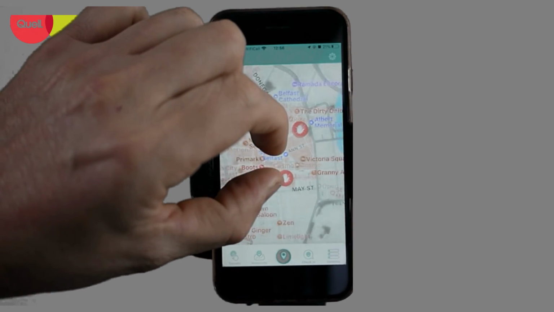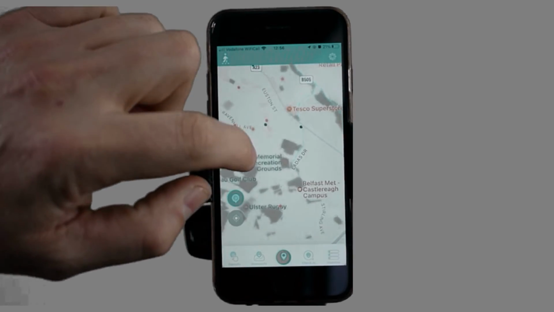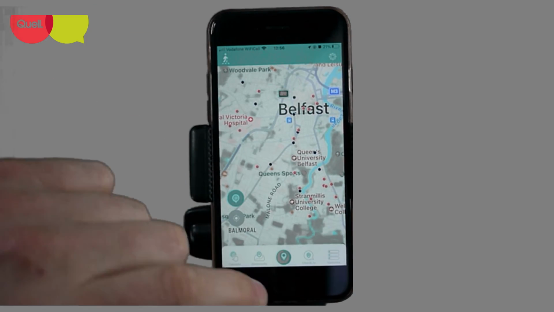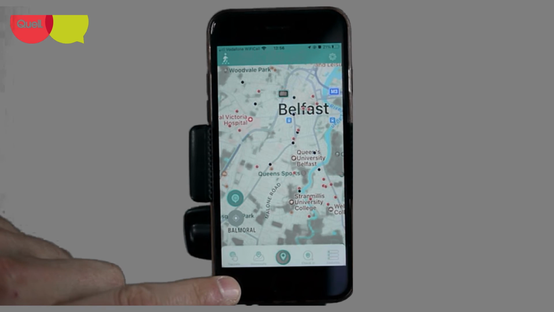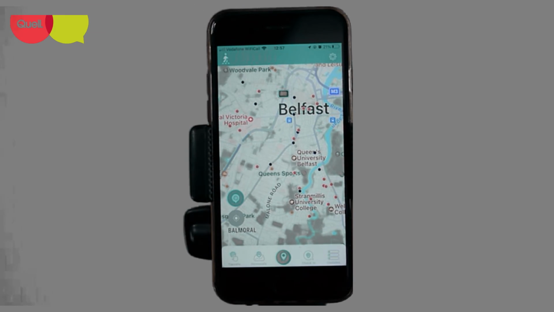But again, as I zoom out, you'll see there's all these little dots all over. And again, this is me just using it on the basis of Belfast, in the area near where I live. But again, you have all your icons down here. And that's what it's designed to do. And then you have your settings up here. And there's all these features.